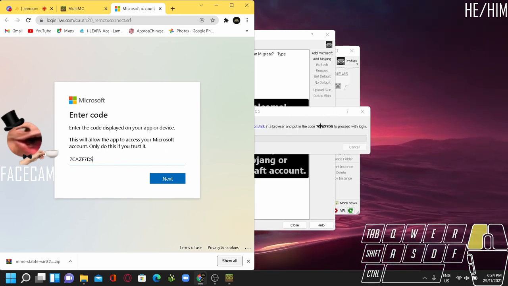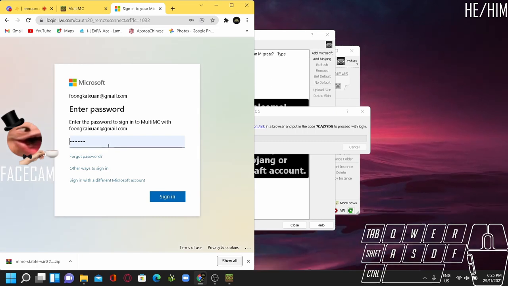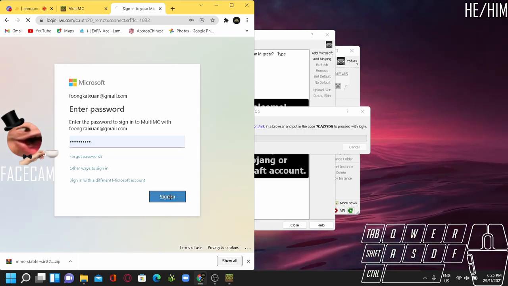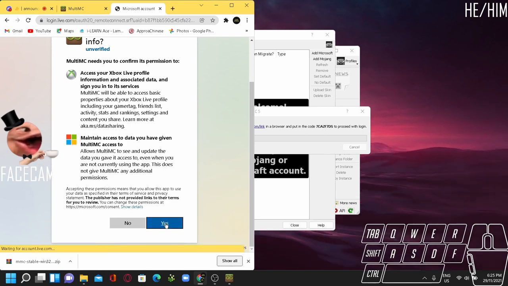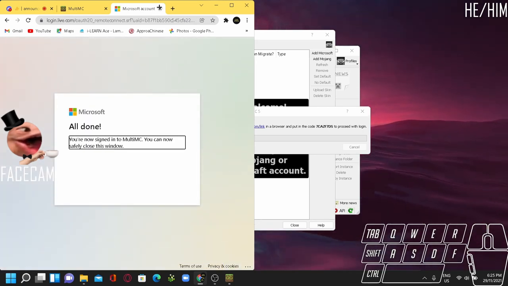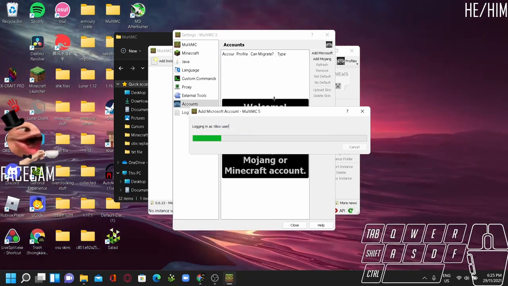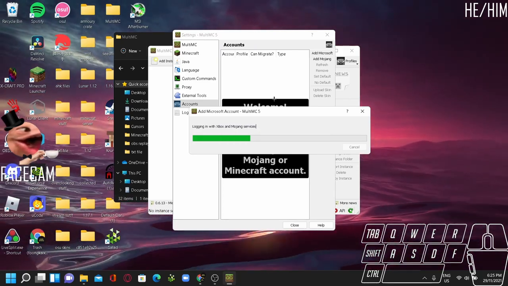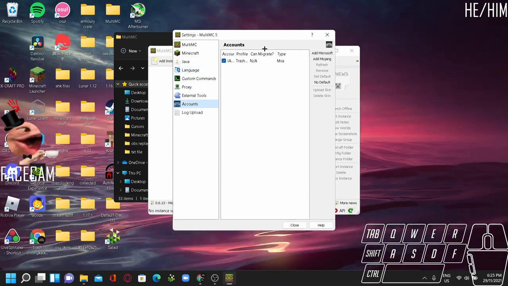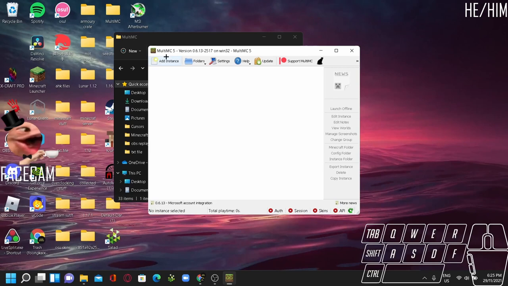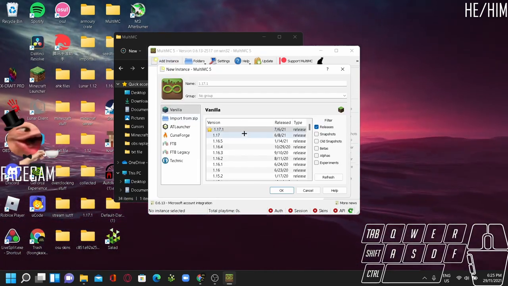You're going to paste this code it gives you right here, and then press next. Enter your password and all the stuff. Press yes. Then close this window and let this load. It's going to load real quick, about 5 or 10 seconds. Right now you have this, close this, add instance, and then you'll wait for the version.